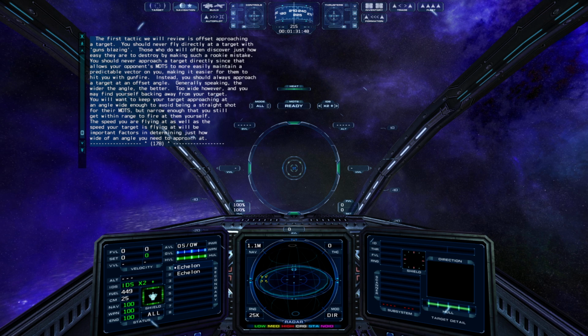Instead, you should always approach a target at an offset angle. Generally speaking, the wider the angle, the better. Too wide, however, and you may find yourself backing away from your target. You will want to keep your target approaching at an angle wide enough to avoid being a straight shot for their MDTS, but narrow enough that you still get within range to fire at them yourself. The speed you are flying at, as well as the speed your target is flying at, will be important factors in determining just how wide of an angle you need to approach at.